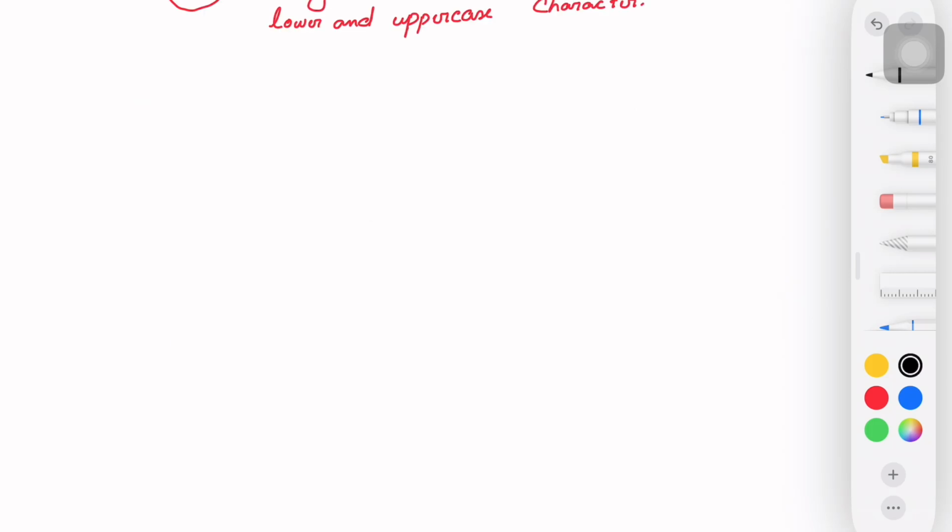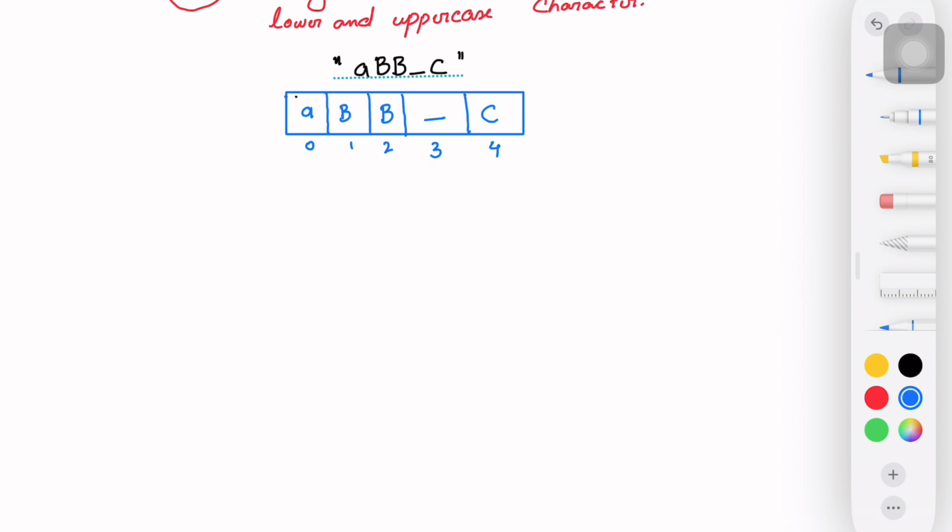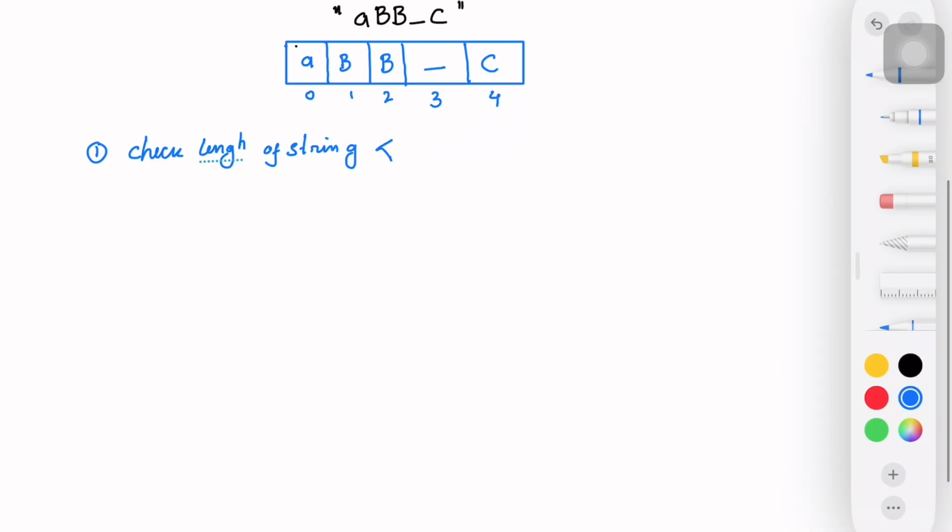Let's say we have one string that has A, B, one underscore and one small c. If we put it in an array-like structure, it will be like this. Now how can we solve it? One thing we can do first is check the length of the given string. We know in English we have 26 letters. So first we check if the length of the string itself is less than 26, then we directly return false.